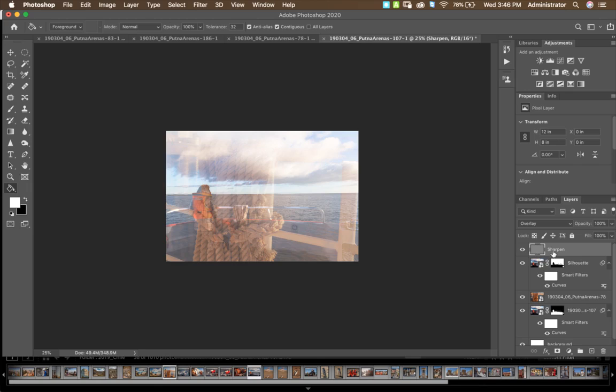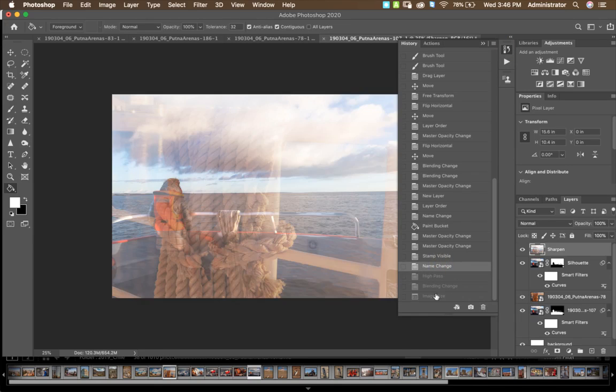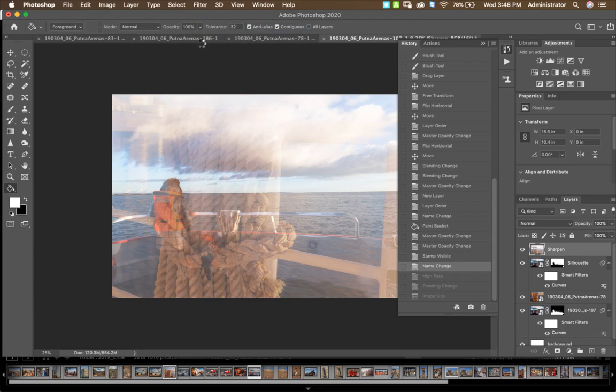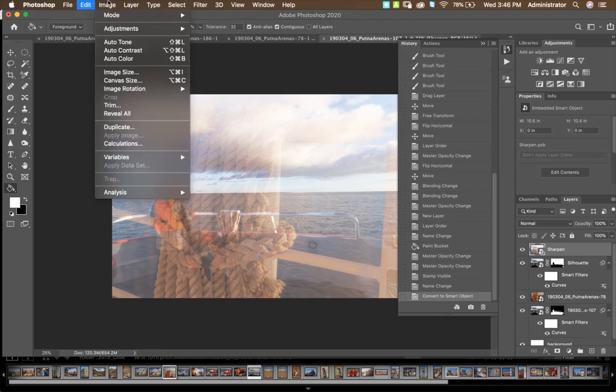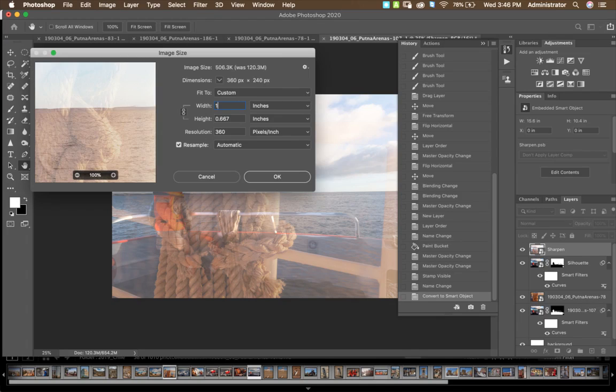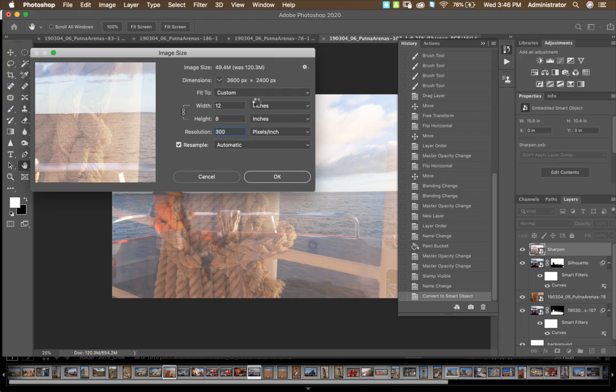Oh, you know what? I messed up. Let me go back. Oh my goodness. All right, sharpen. I forgot to convert it to a smart filter. So I have to go back and convert it to a smart filter. Hey, we all make mistakes. And now since I'm converting to a smart filter, let me do my image size. I'm going to make sure that my longest side is 12 inches at 300. There we go. And now let me select high pass.